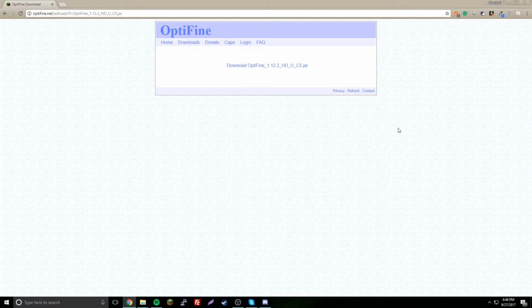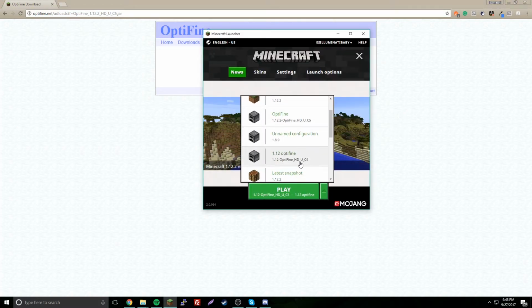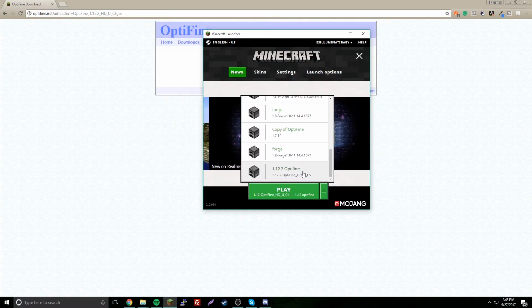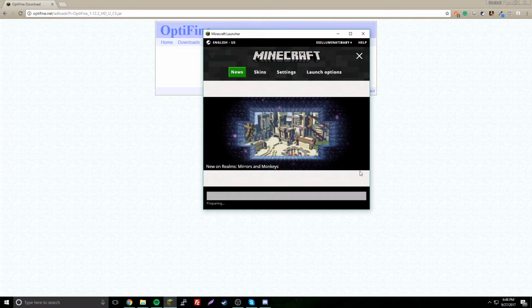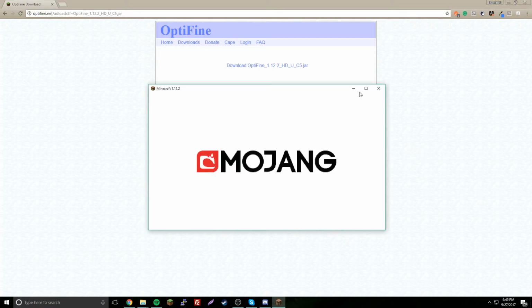Oh, was that the right one? All right. Now you just got to find it. Where is it? 1.12.2 Optifine. That's the one we made right there. Click on that. Click play. And there you go. Now you have Optifine for 1.12.2.